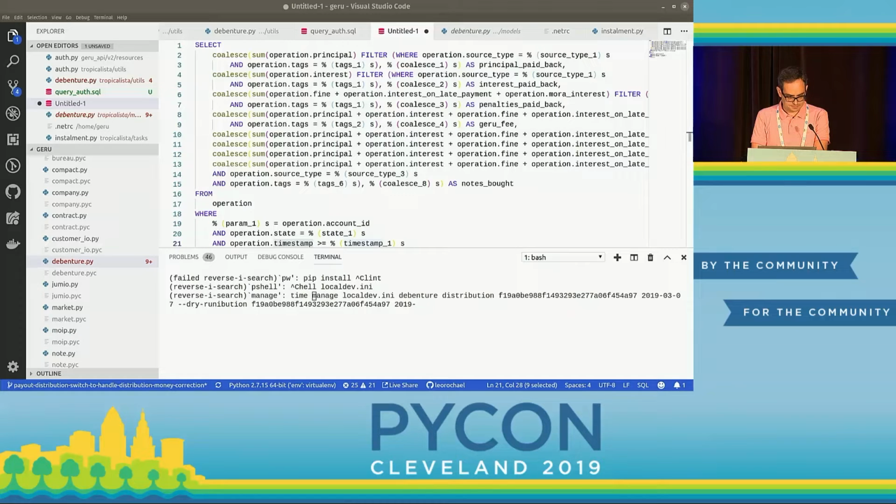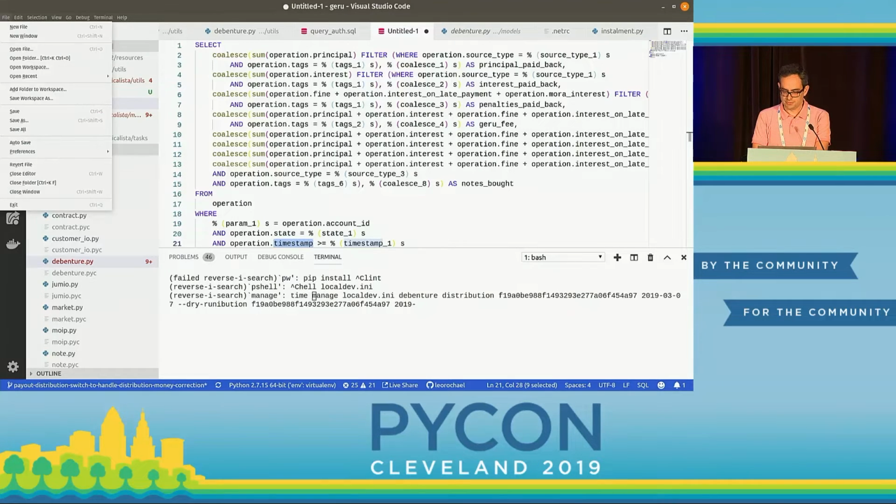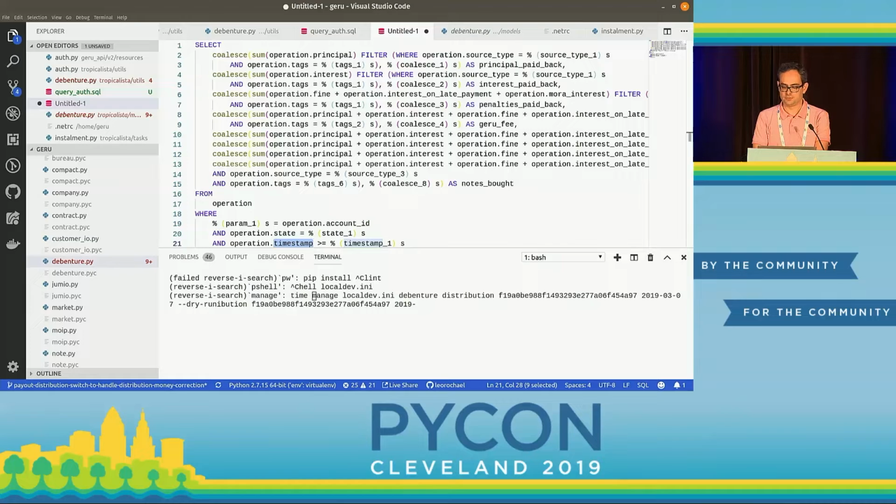I had, let me see if it's here. No. So on a second set of optimizations, I asked SQLAlchemy itself to calculate the insert for me.